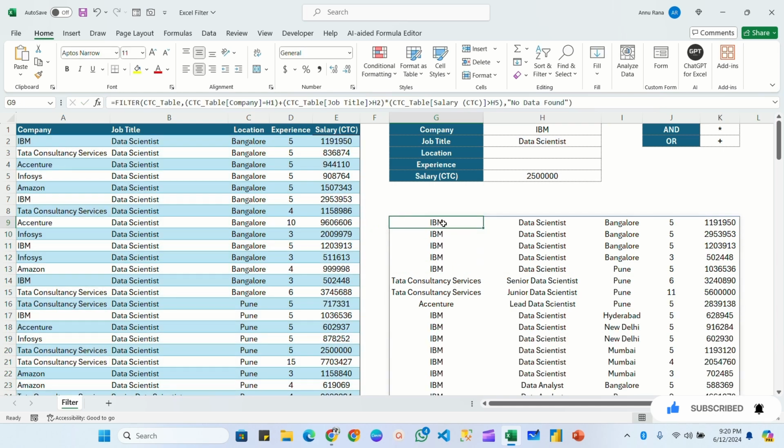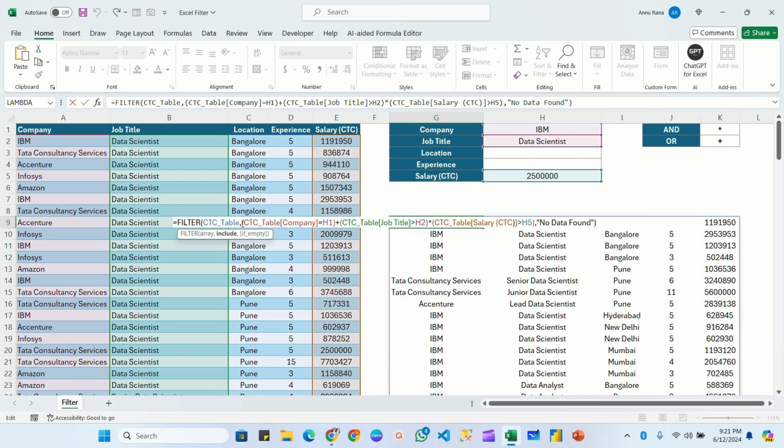So you can see we have IBM data scientist and CTC you can see here that is 11 lakh 91,950. But we need data having CTC more than 25 lakh. So you can see many data we have less than 25 lakh CTC. So what is the mistake here? Let me show you. So for OR conditions, we have to give another bracket. So here we will add a bracket and we will close this before AND.